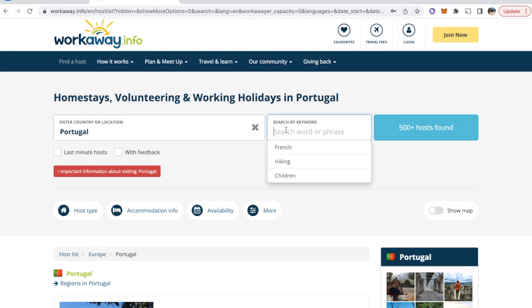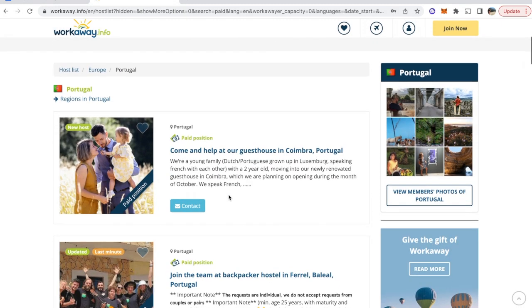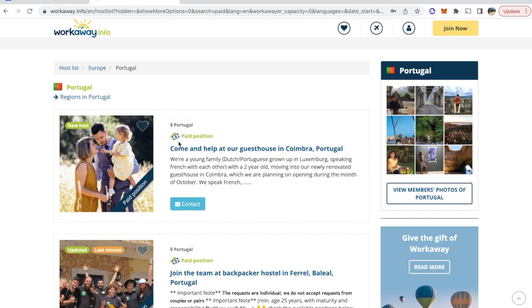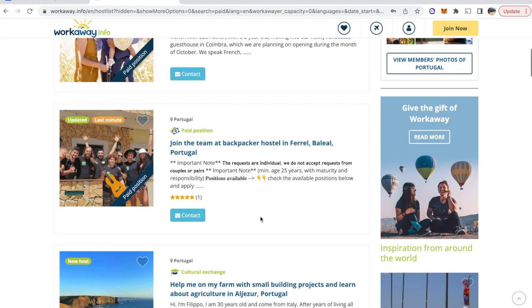What I'm gonna do, just because I like the idea of this, just to show you guys, I'm gonna go paid, okay? So now we're gonna go find a volunteer opportunity where we can get housing for free, we can get food for free, we can get a fun job in the community, and we can also maybe get paid, okay? They found 26 hosts willing to pay. Okay, come and help at our guest house, paid position.